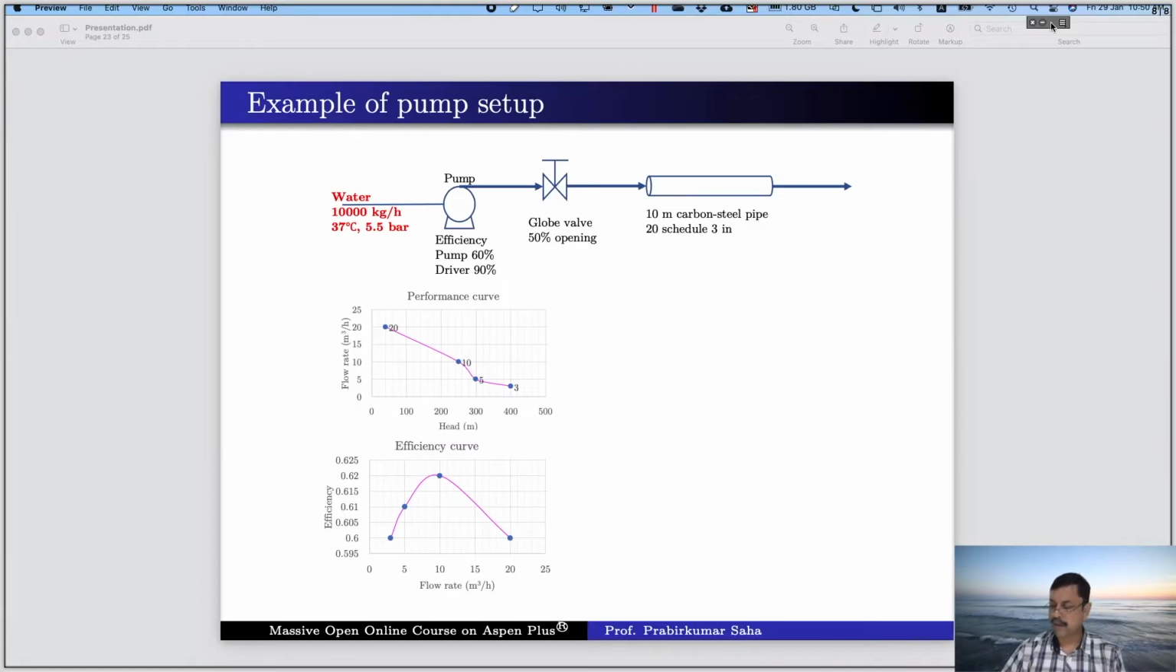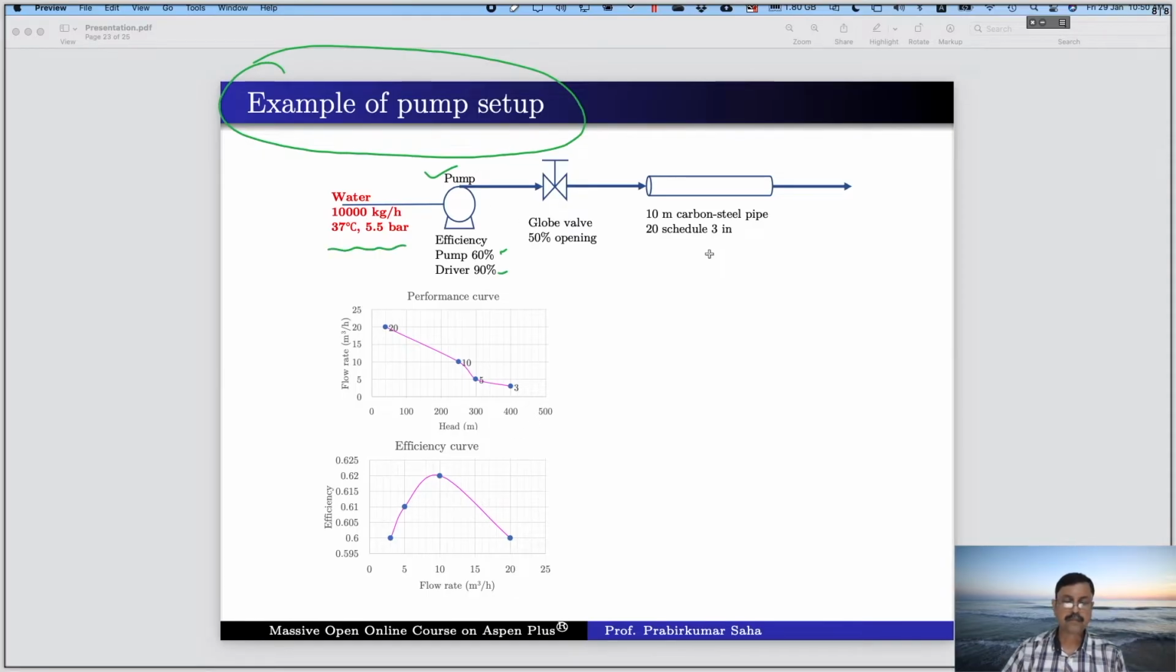We'll take a small example of this pump setup. Here we have a pump whose efficiency is given as 60%. Its driver efficiency is given as 90%. Water at a flow rate of 10,000 kg per hour is passed through this pump, whose temperature and pressure have been given. In the downstream of the pump, there is a globe valve with 50% opening. And at the downstream of the globe valve, we have a 10-meter long carbon steel pipe whose specification is also given.